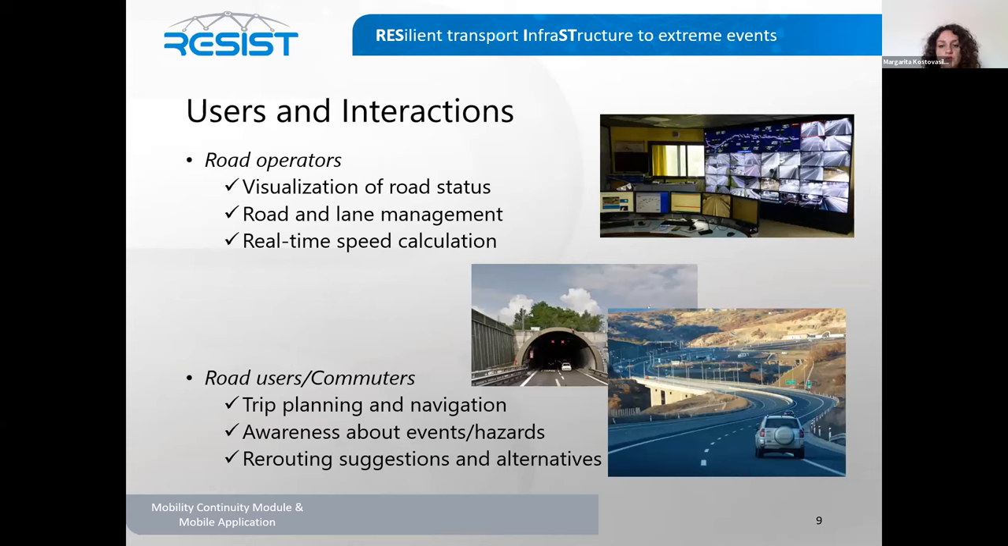So the main users are the road operators and the road users. The functionalities provided for the road operators are mainly the visualization of road and lane status, the ability to manage this status and open and close lanes and the whole road, for example, in case of an incident or of a typical maintenance process. And also the tool calculates the speed in real time for each lane, so the operator can be aware of the condition of the traffic flow.